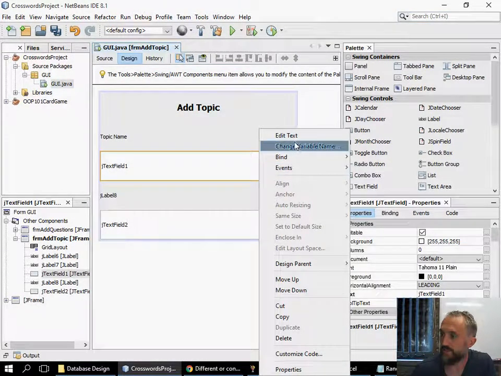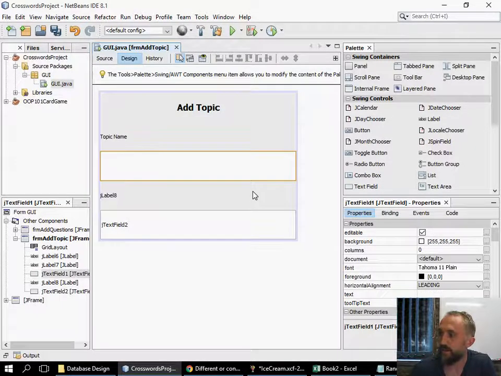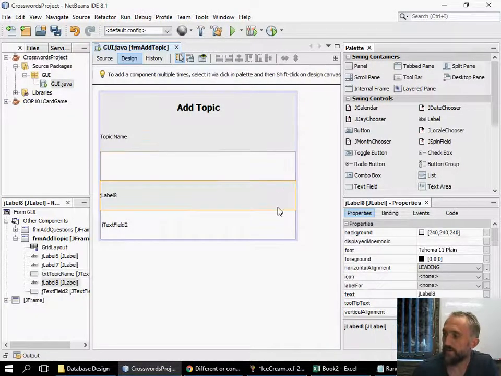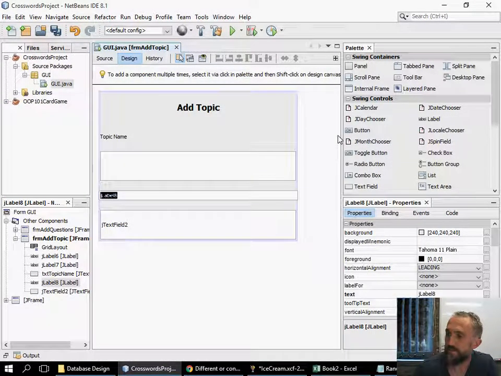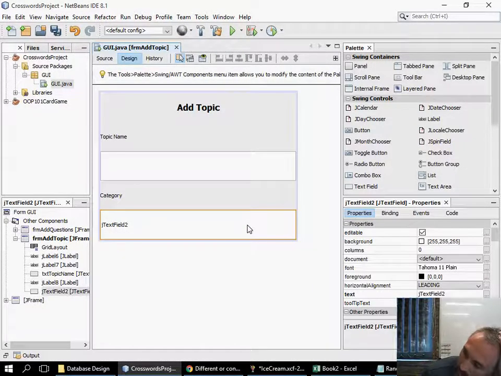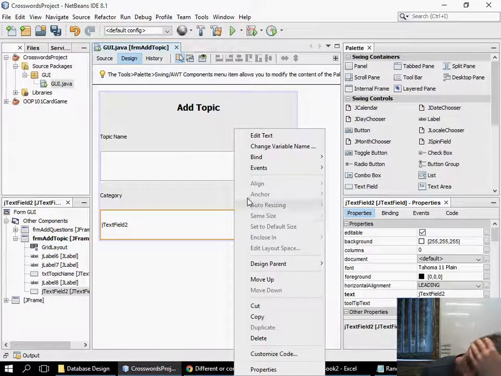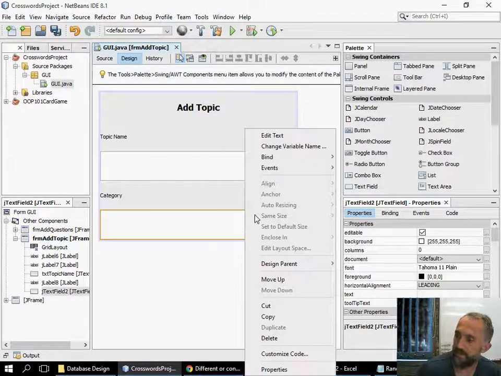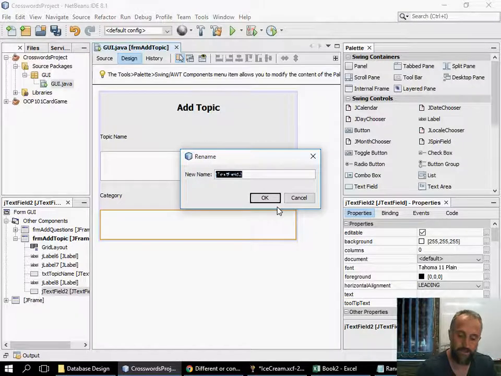I would then change this to be blank. I would then change the variable name to be txt topic name, and then edit text category of the topic, and then again you could have edit text, and we could say, okay, you are going to be blank, and we change the variable name to be txt category.